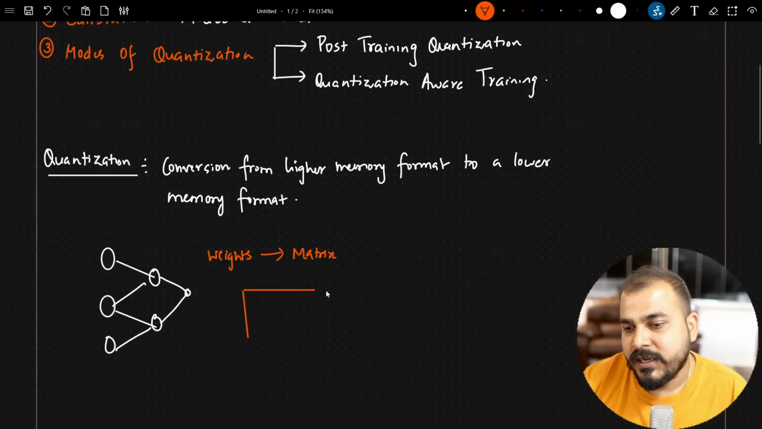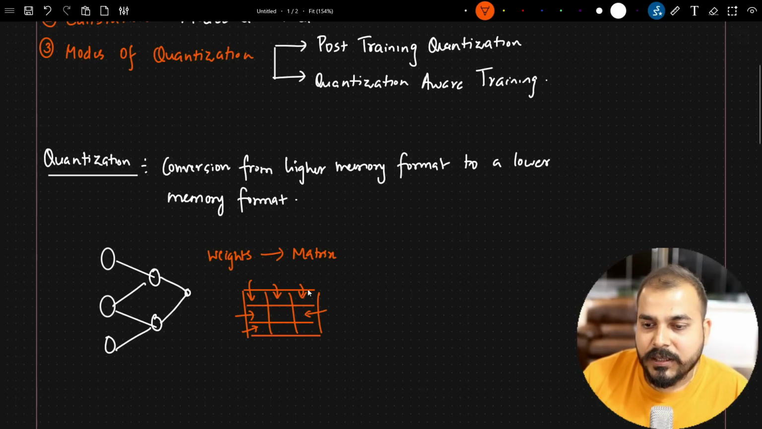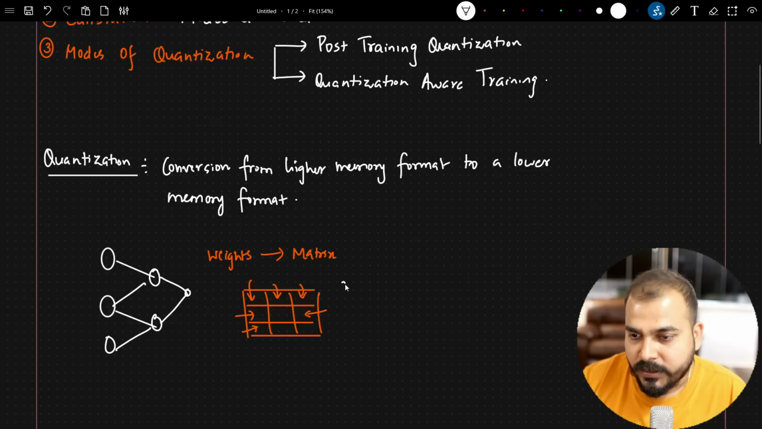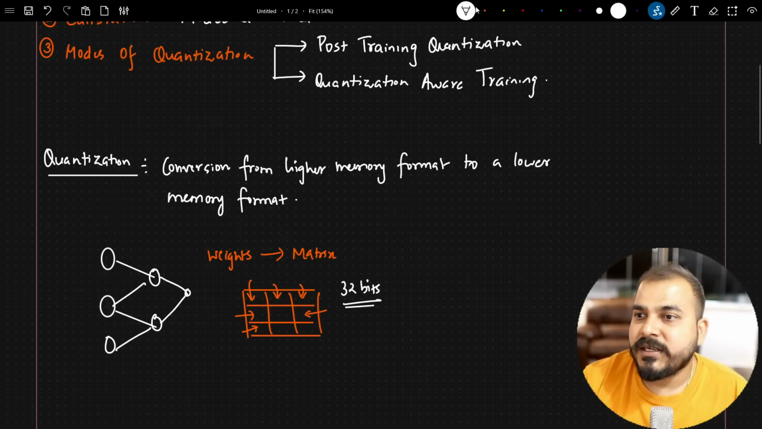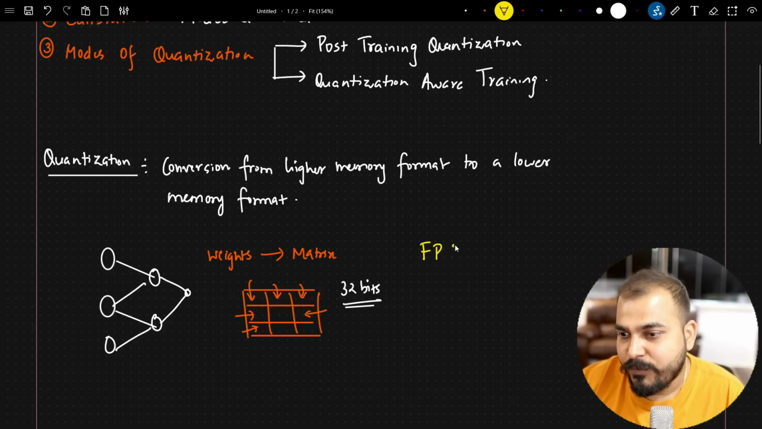Let's say I have a 3x3 weight matrix, just taking it as an example, in one of the layers. Every value here is stored in the memory in the form of 32 bits. We also denote these bits as something like FP32.